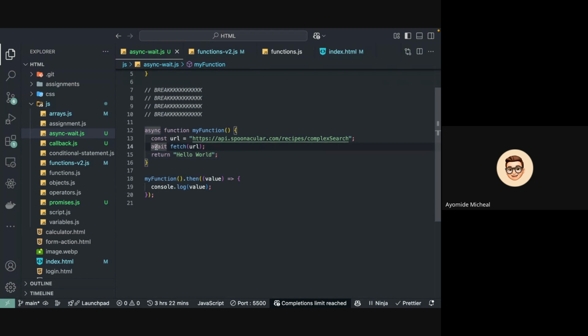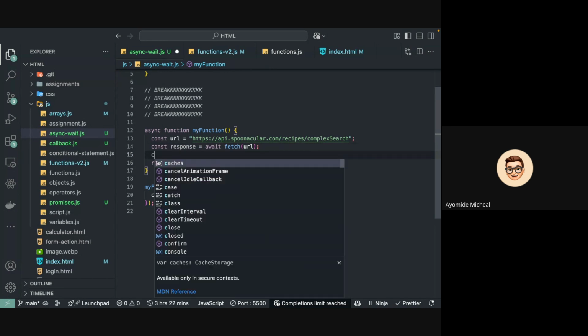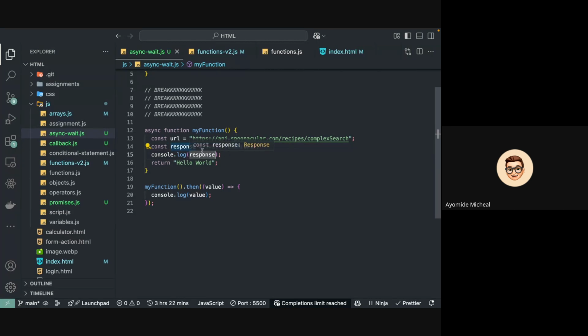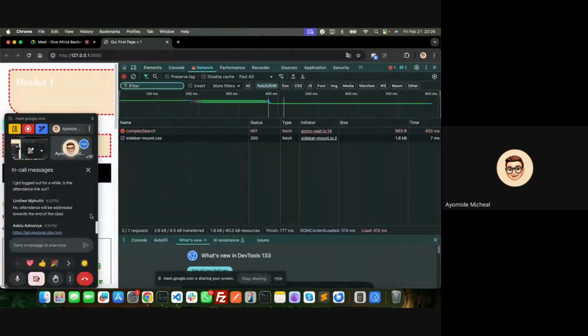And what if you now have a response? Let's say constant response. And you're trying to use the response here. Let's say console.log. You're trying to use the response here. It won't work. Why? Because it will even be a promise, so you have to still wait for the response. So if you don't want to be using this, then you have to wait till it finishes what it is doing.